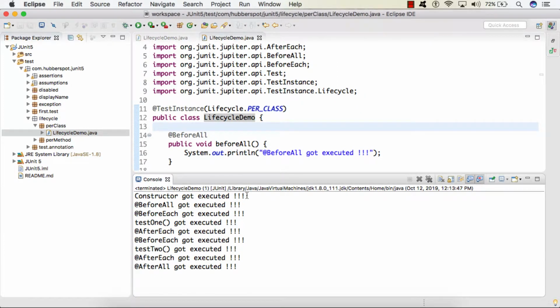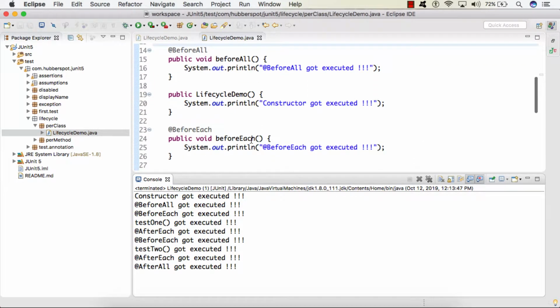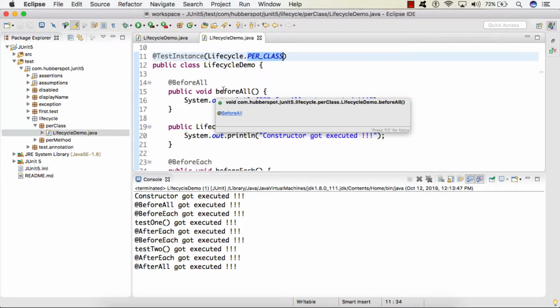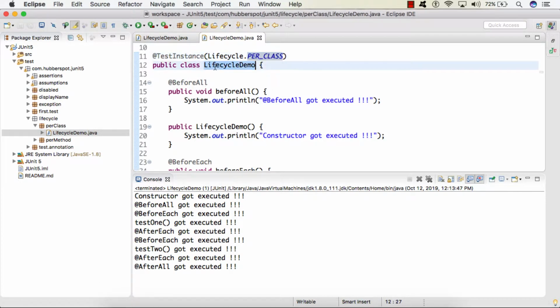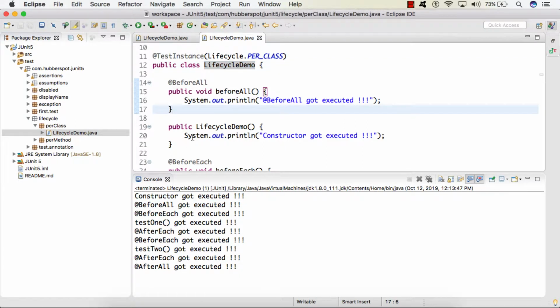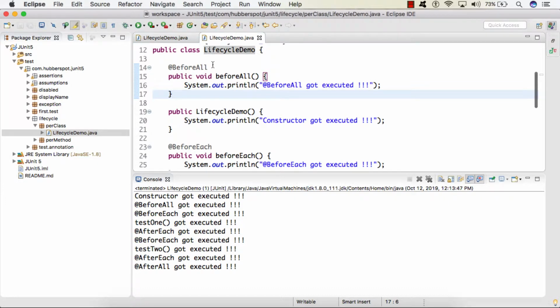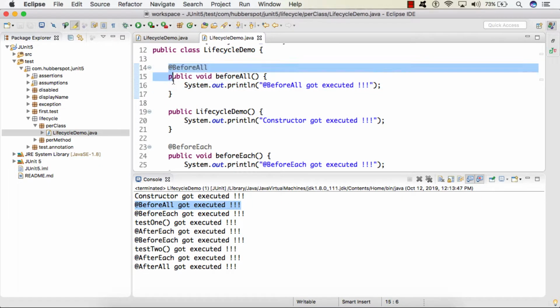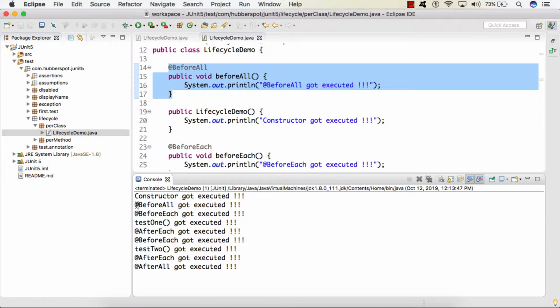Here you can see, as we discussed in our previous lecture, that when we use lifecycle per class mode, JUnit creates the instance of the test class only once. So the constructor got executed throughout the lifecycle only once, and then the @BeforeAll annotated method got executed. Just after the test instance creation, @BeforeAll got executed, and it got executed only once.